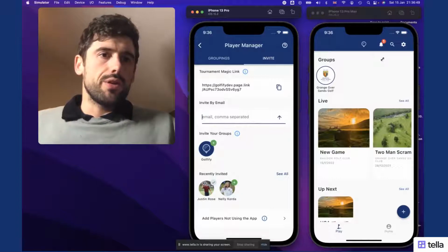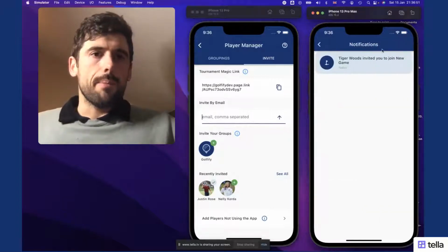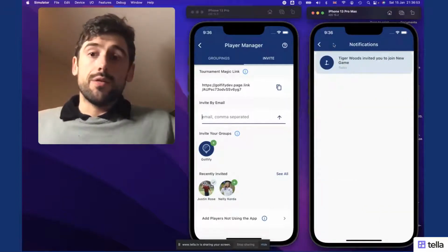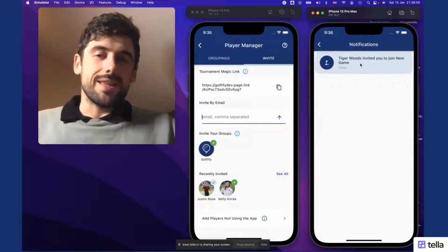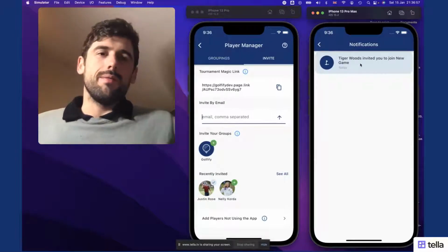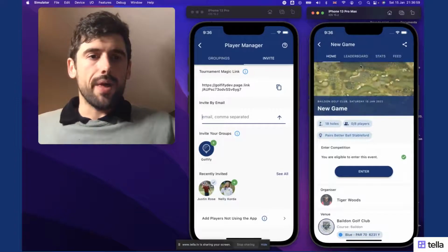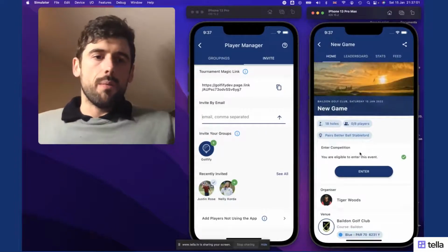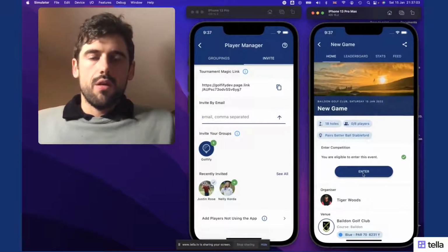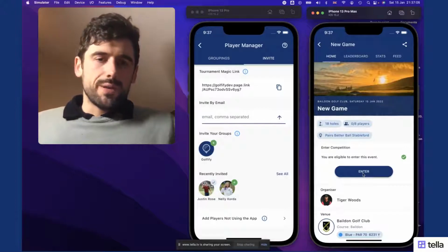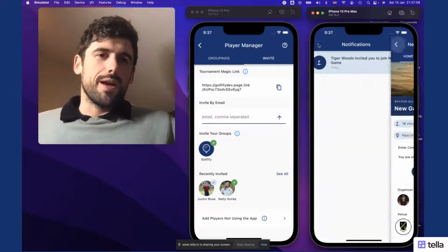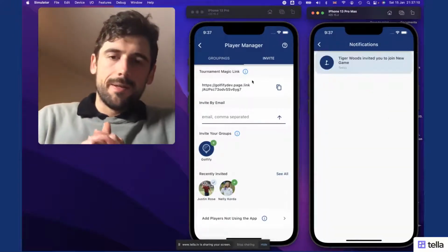And then if we just go to this device on the right hand side and we tap Tiger Woods, tap the notification symbol, we can see that Tiger Woods has sent an invitation, and all that user needs to do is tap that, and then they're in the competition home area and they can enter the competition right there. So very simple stuff. I hope it's really easy for you to get your players in.